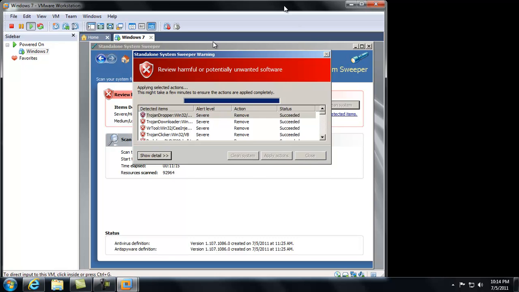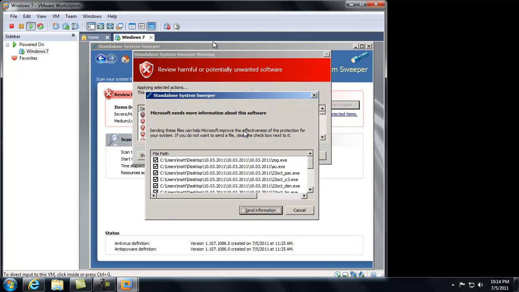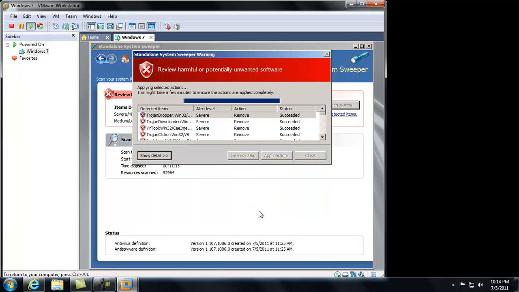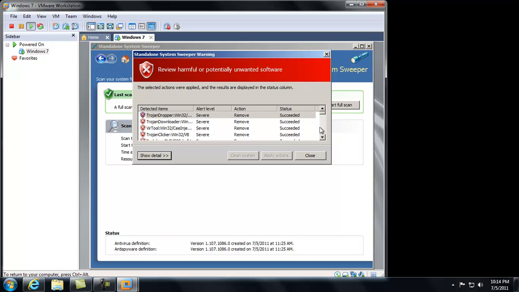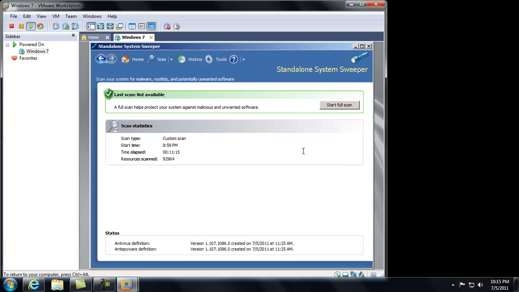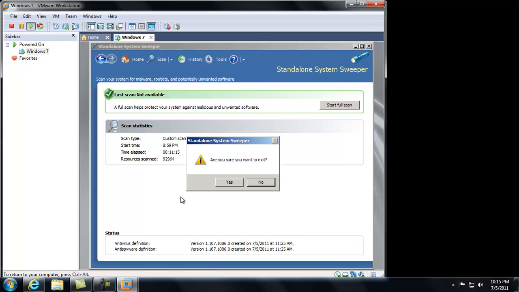I'm just going to go ahead and pause it while it's, oh, actually it's done. Yeah, you could send all this information to Microsoft and they can get cracking. So let me look at our list here really quick. Pretty much did a remove or a quarantine, disinfect. Got everything under the sun here. So let's say close. And I can go ahead and close this.